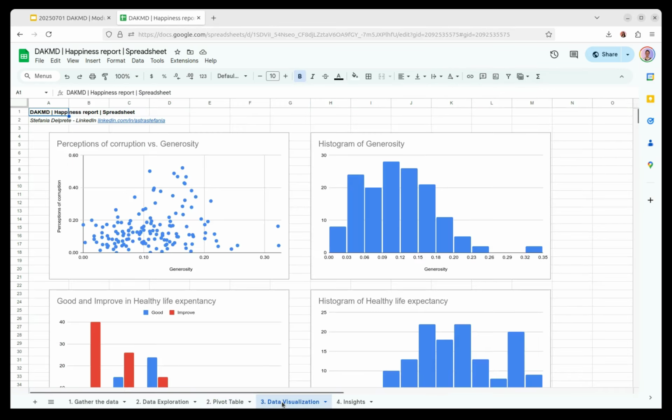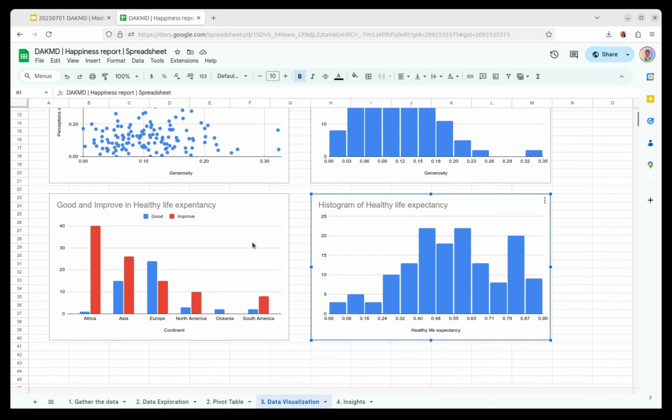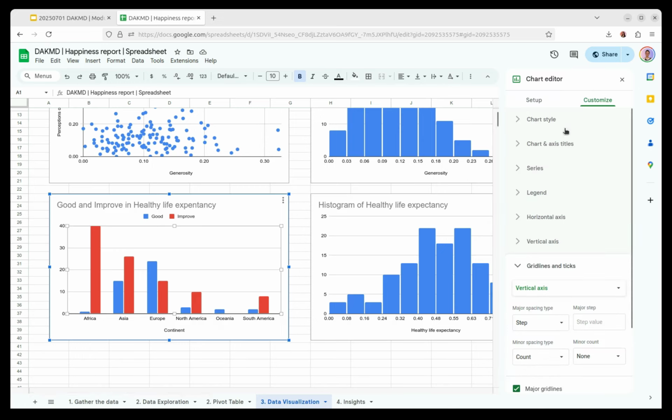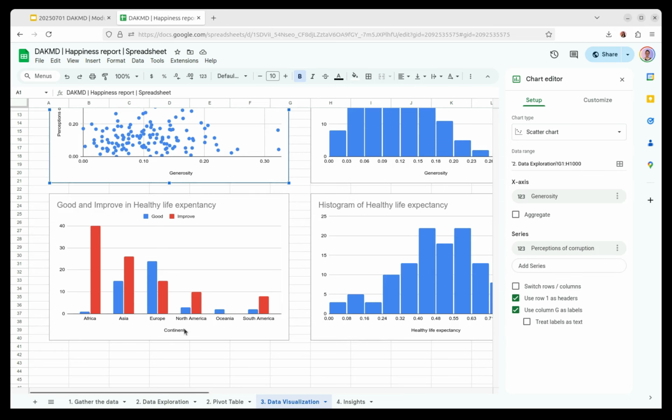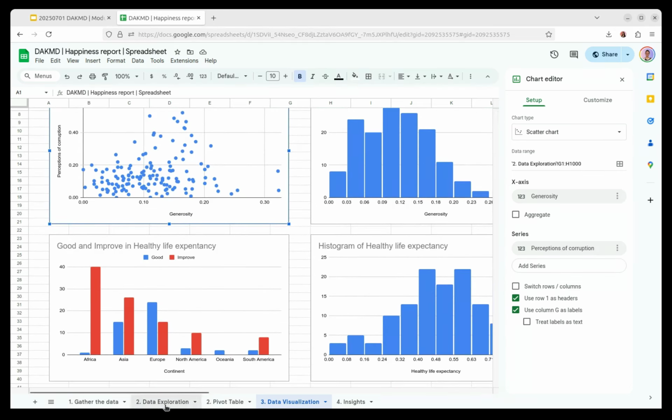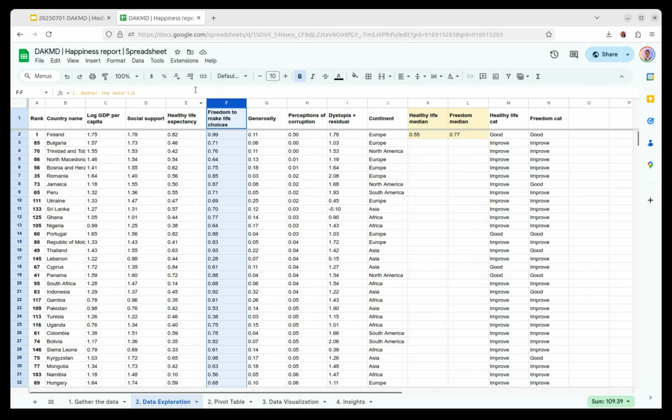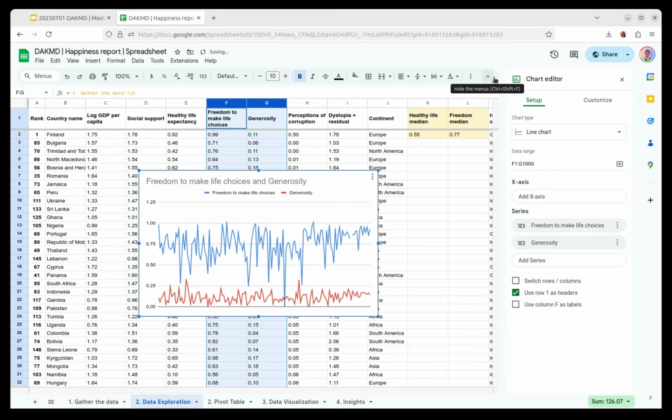So in here, you can see there is a scatter plot, histogram to histogram, and our particular data set that we use from our pivot table as a column chart. To just give you an idea, what I did is in our data exploration, if you check two variables, I think there was these two, and do the button for insert chart, the chart will be prompted in here.